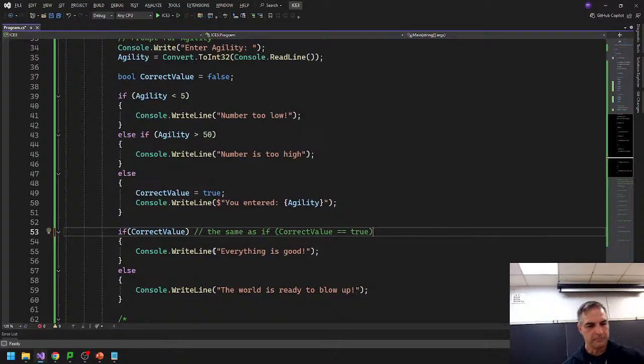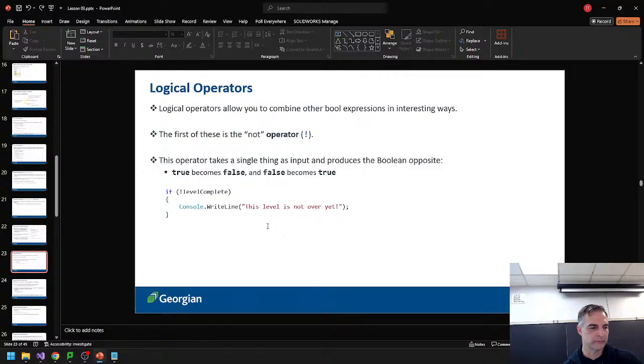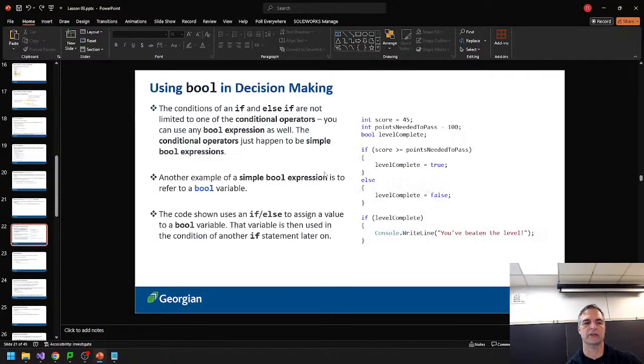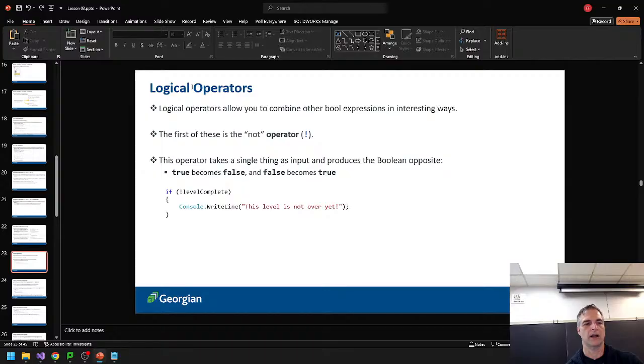All right, let's continue with this. We talked about this too. There's also a logical operator. We talked about relational operators, like greater than, less than, greater than or equal to, not equal to. Those are all relational operators, right? But there's also logical operators. Logical operators are true gates that we talk about.